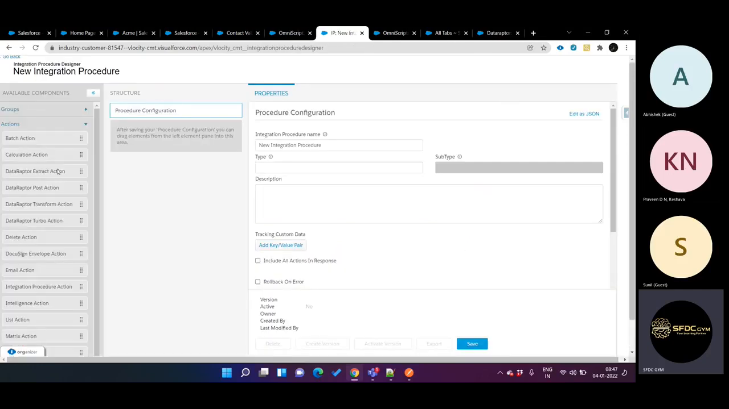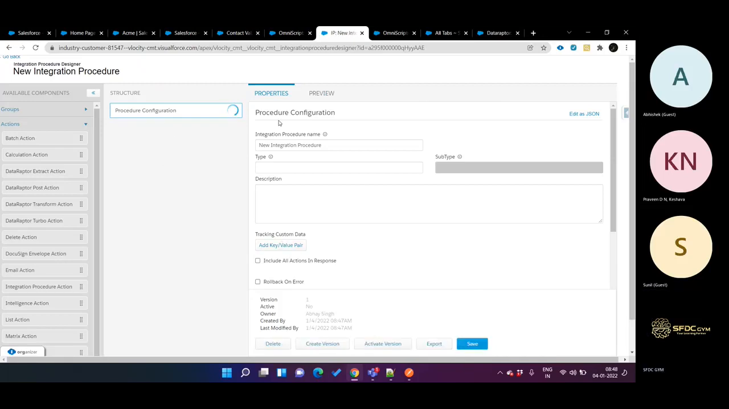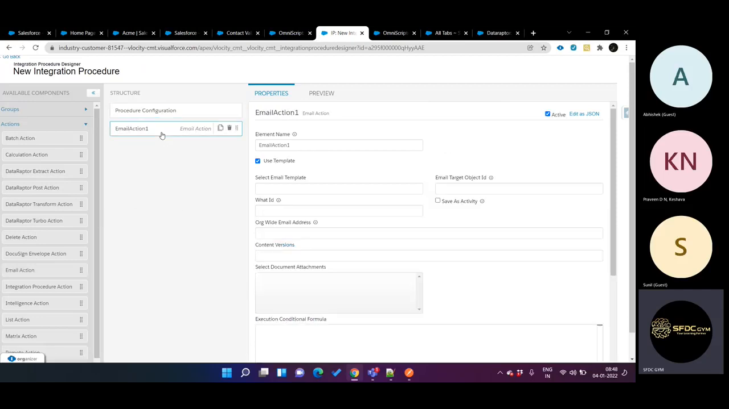But since in an integration procedure we don't have any UI element, that means if I drag an email action here, after saving, yeah, we need to first save it. That is also the difference basically. Why this is a difference, we'll discuss in the next class.